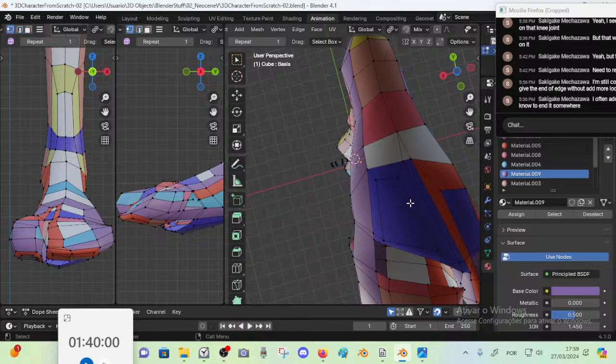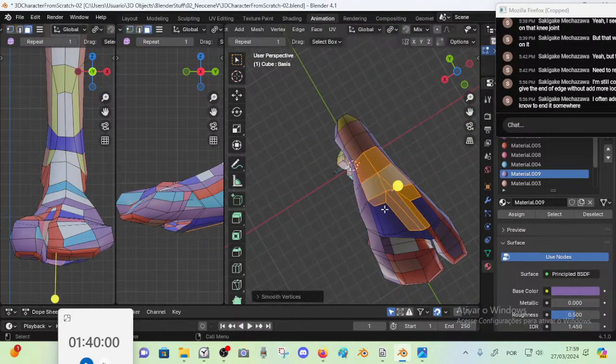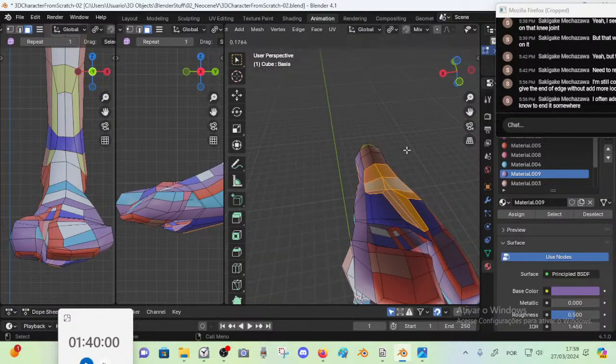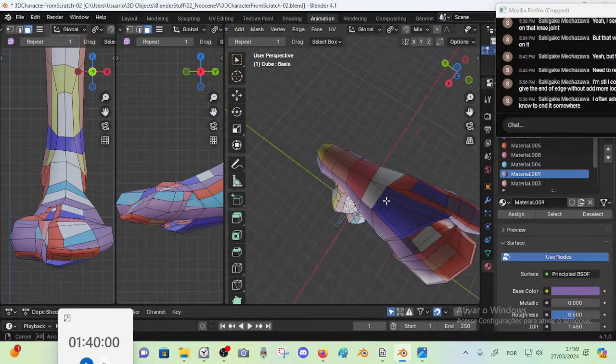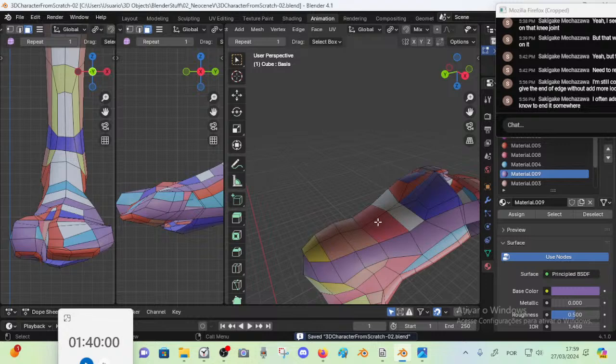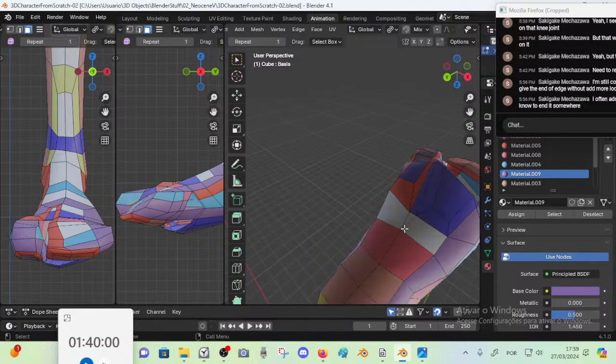So let's see. Yeah, I see, as I smooth this out, this doesn't seem to cause too much problem. So we can leave that the way it is, but we could try another way to collapse this geometry.